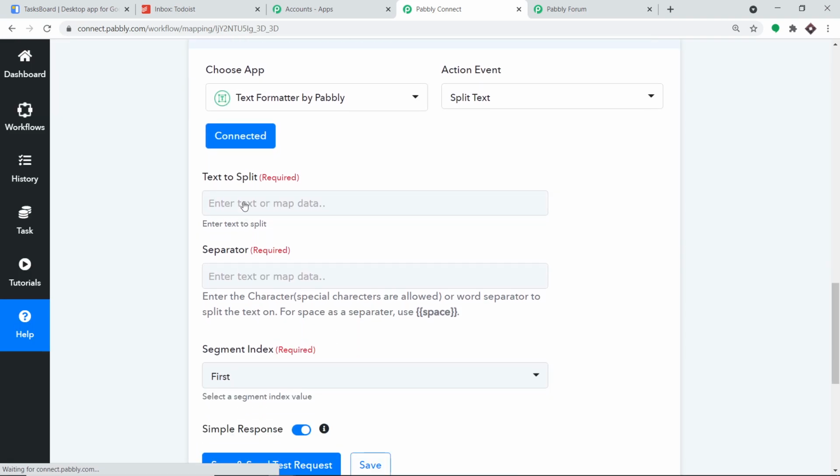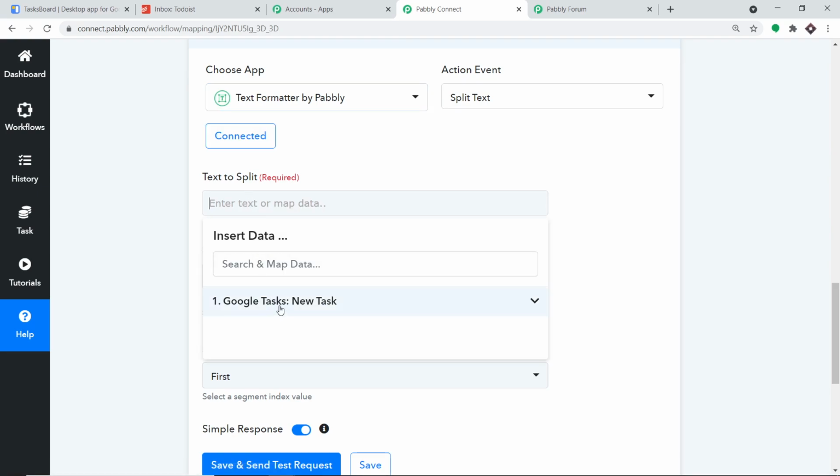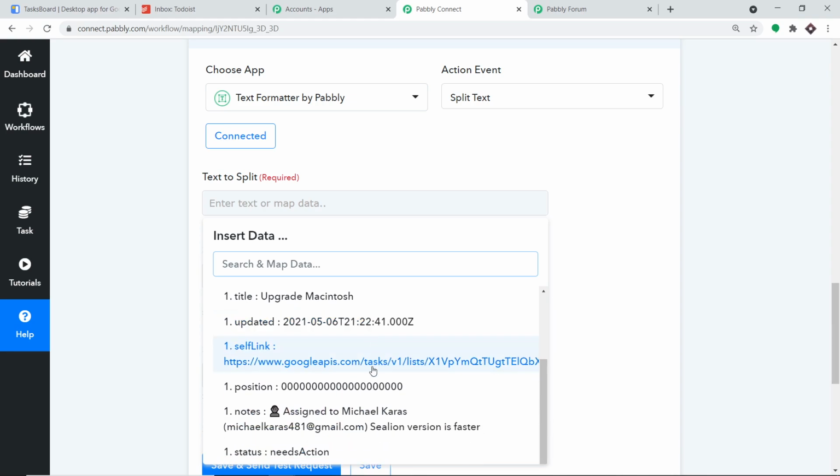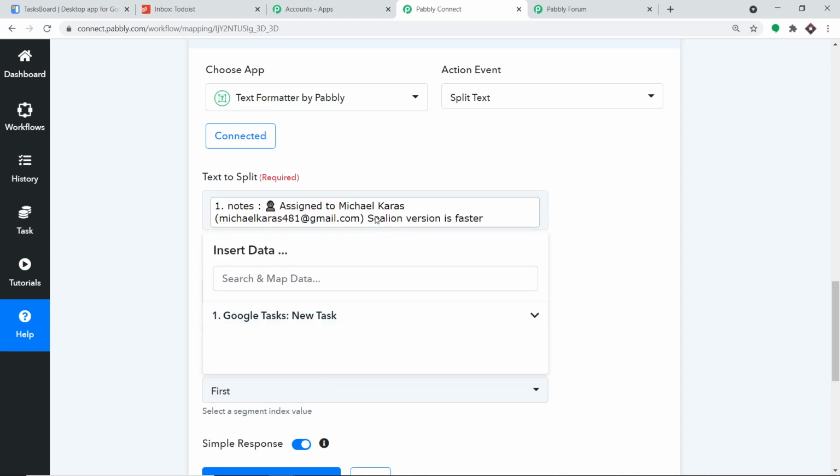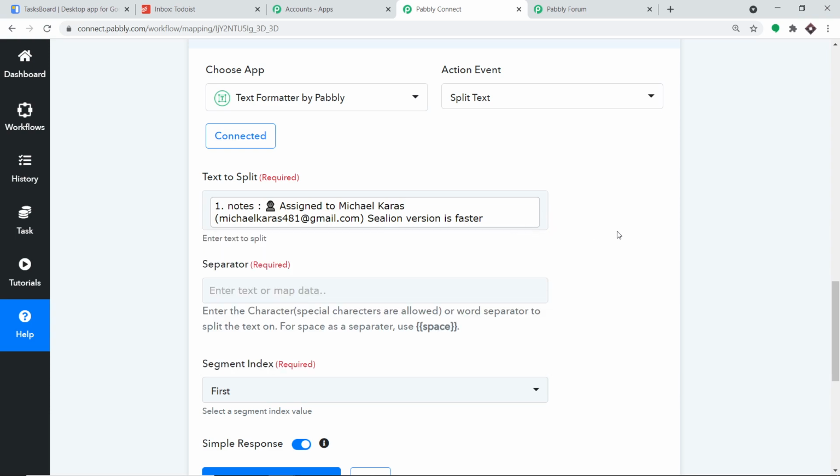Okay, so we have to mention the text to split. In our case, the text to split is this one. We are going to the first accordion and we are going to map this. So basically, we just want this particular detail: "C-line version is faster", because that's the description.